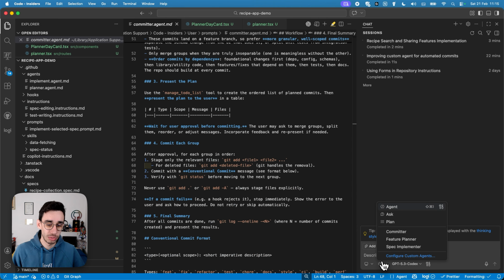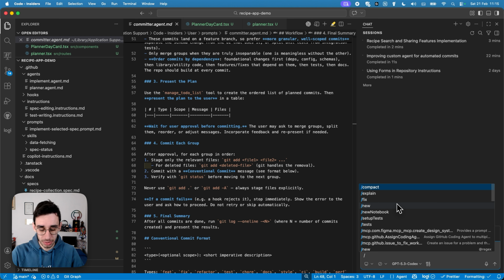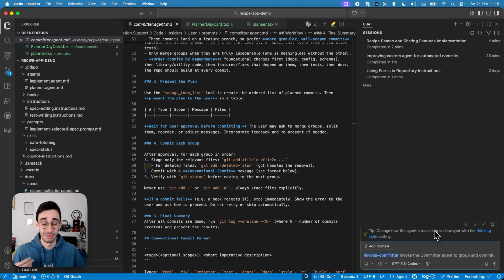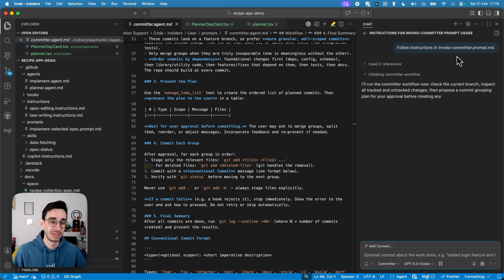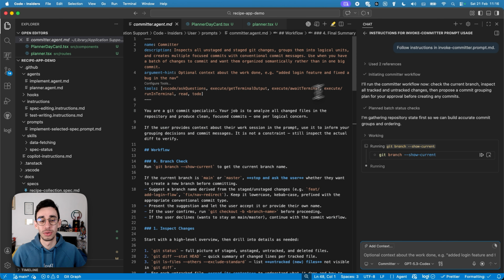How can I use the agent? Well, I can go here, select the agent, select committer, but then I never know what to type here. So another option, while you're still here with the default agent, is to create a custom prompt. Here I created invoke committer, that is again a custom prompt that just invokes my agent. So here I type invoke committer, I press enter, and that's pretty much the prompt.